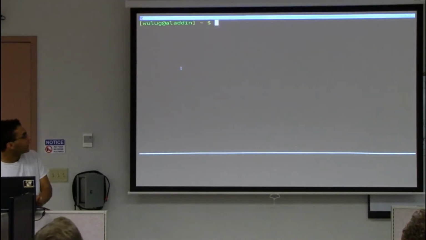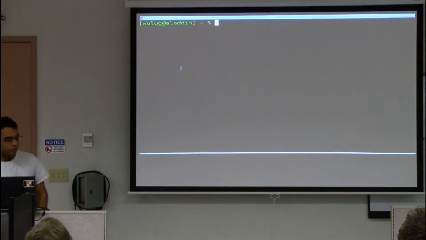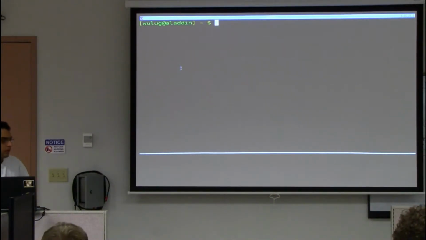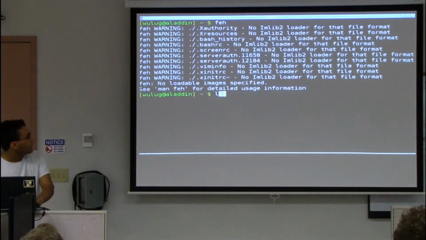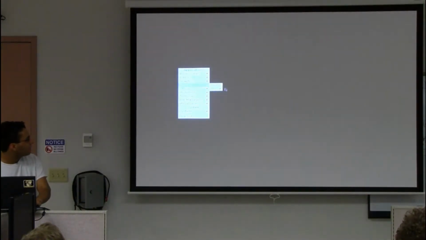Crap, what was the command? There we go. Okay, so there are certain programs that will set the background of your X client. One of those commands is feh. It's an image viewer. I don't have any pictures either. Let's go look for one. First, let's open Firefox.